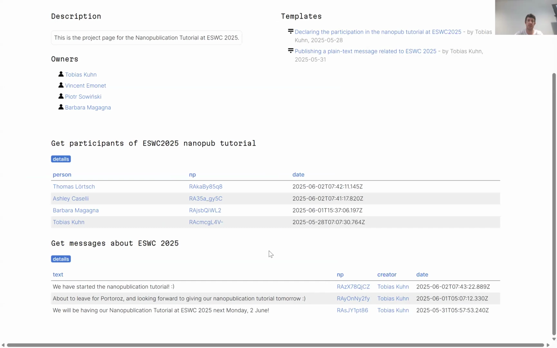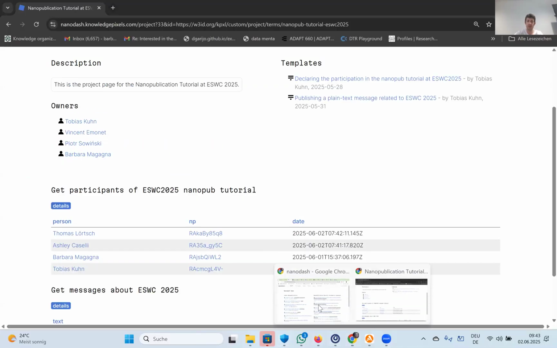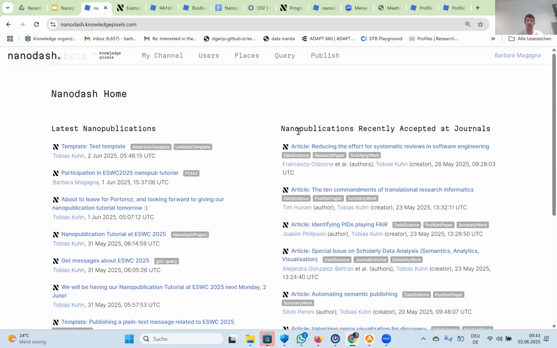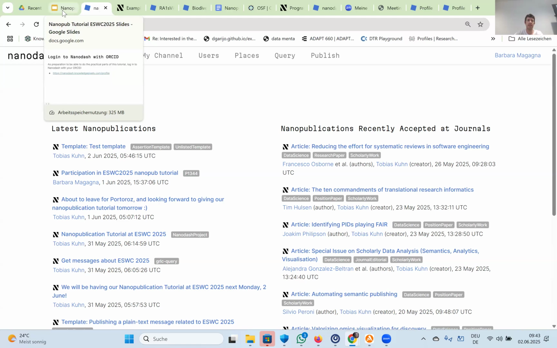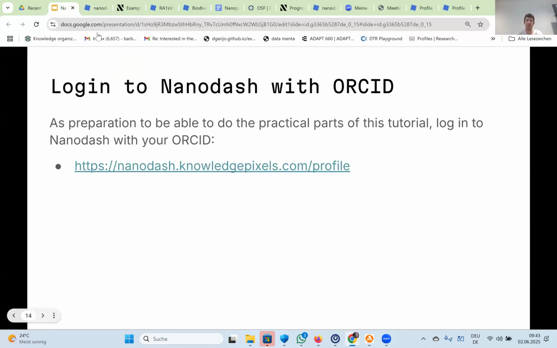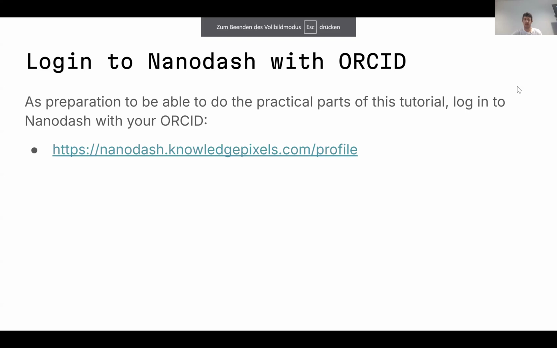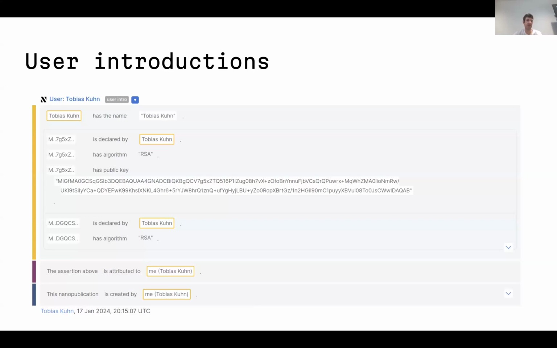Going back to the slides. So yeah, with that, logging in, making your introduction and publishing your first nanopublication, you're then already well prepared for these individual projects. So that's the thing I showed you just before, that you're asked to publish your introduction, and your introduction basically connects you to your public key and introduces you as a user to an application network.